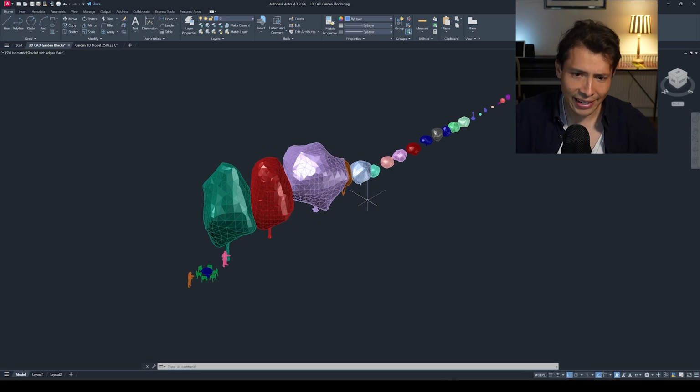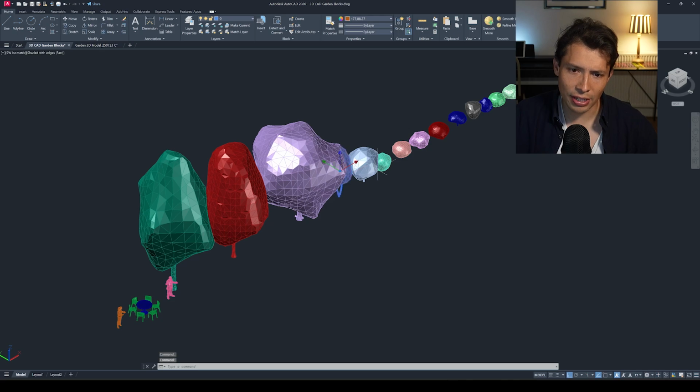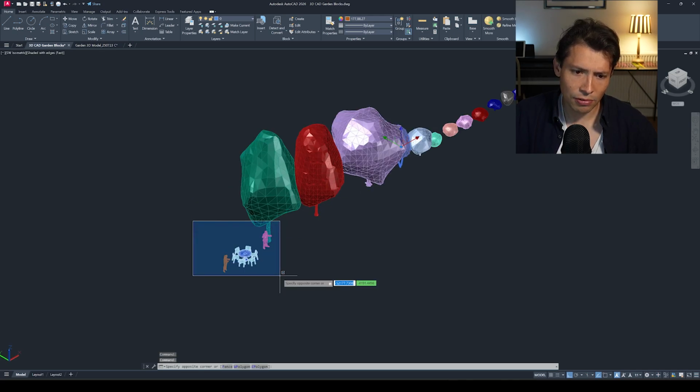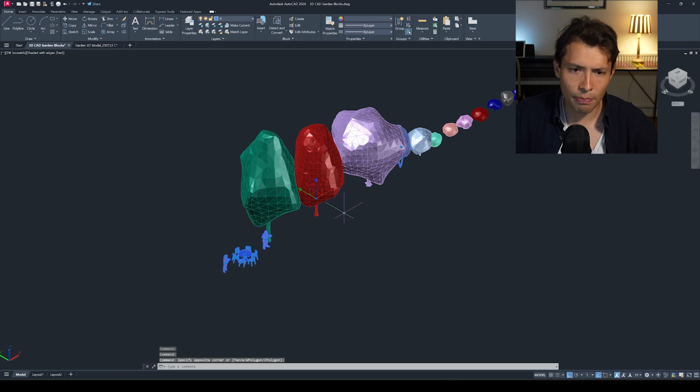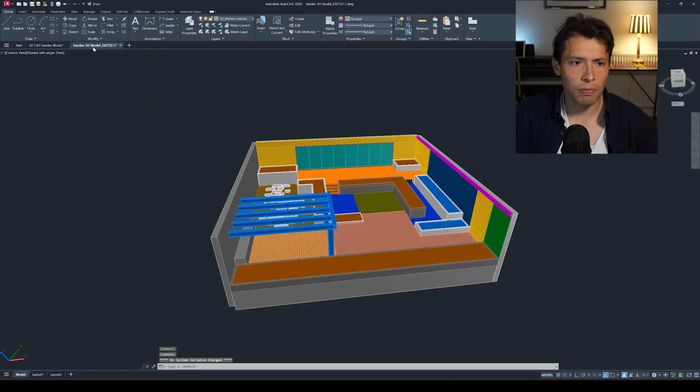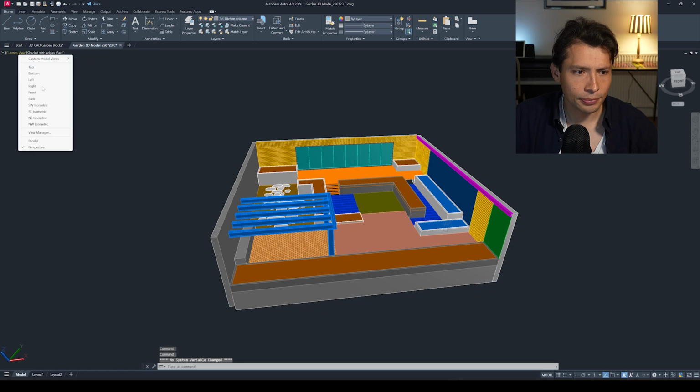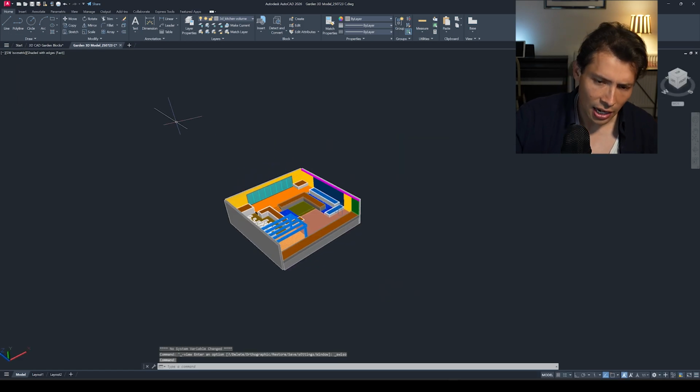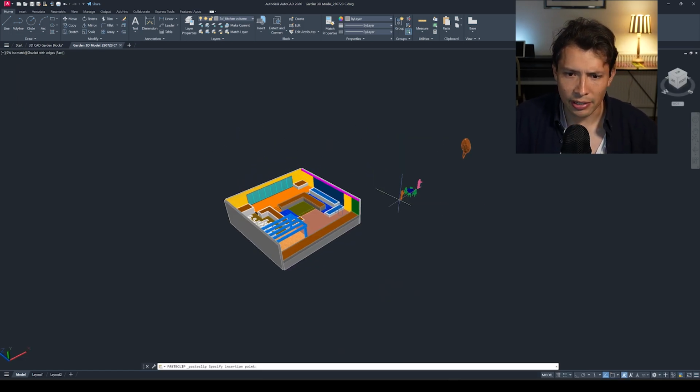So for this exercise, I'm gonna use this tree right here, and I'm also gonna use the dining table and these two guys. I am just gonna press Ctrl C. I'm gonna go back to my garden 3D model. Let's change the view. I'm just gonna paste them right here.